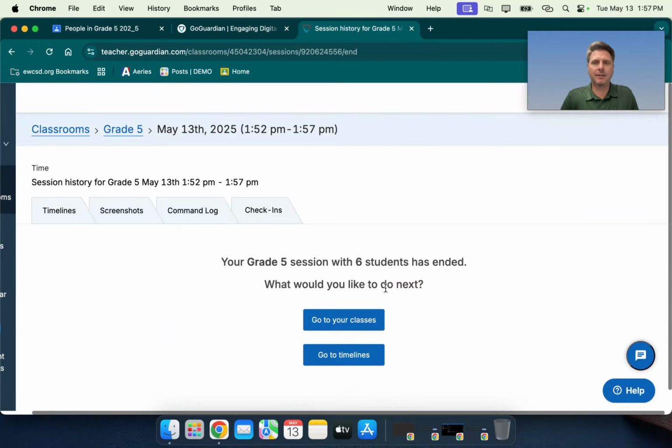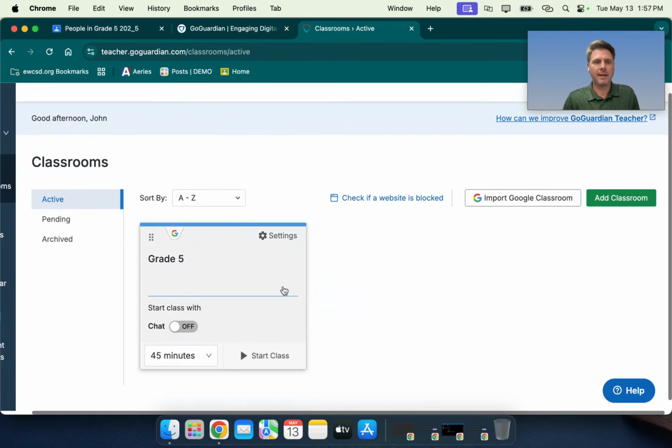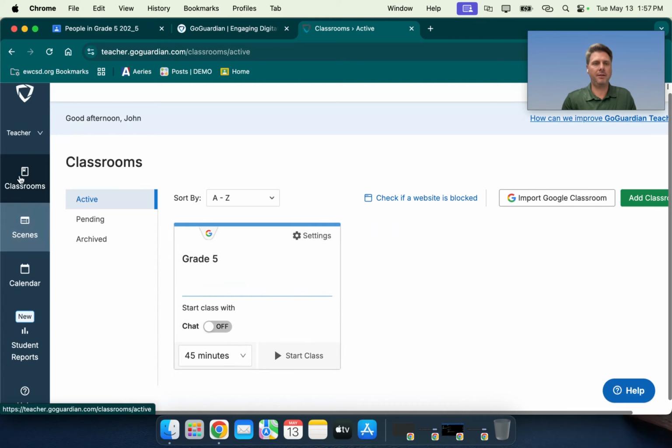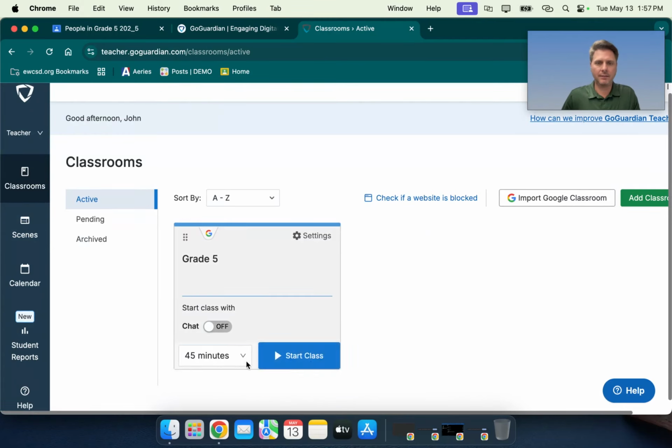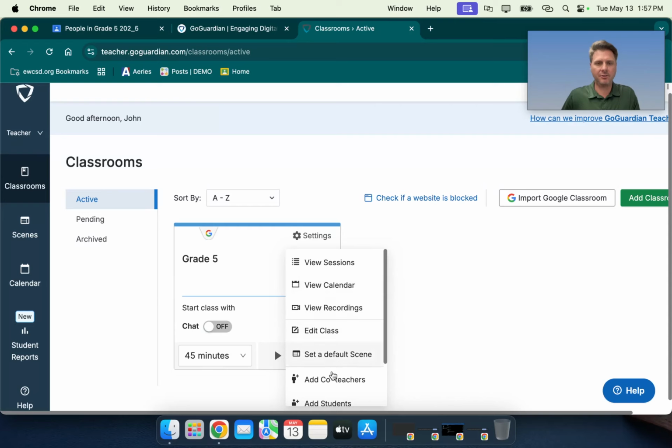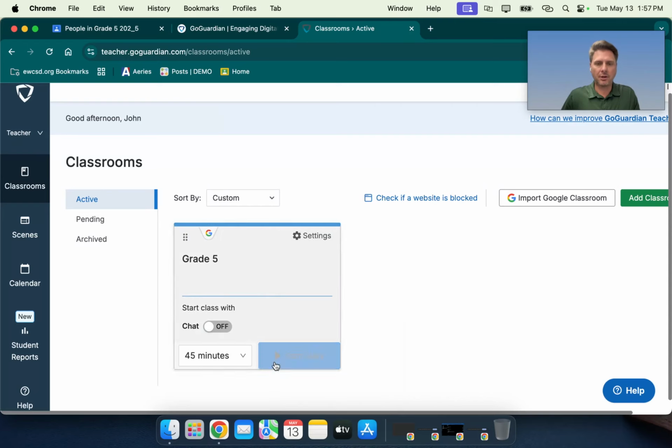And finally, the last thing I want to show you is now once you are done with your first session, you can go to classes, and this is now what your main page is going to look like. Here under classrooms, you're going to have one tile here that has your class in it. You can change settings here, or you can start your session from this button right here.